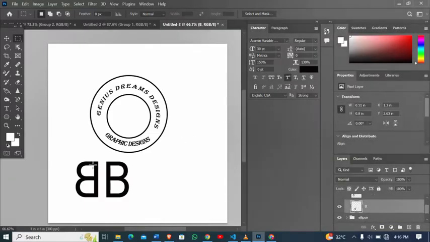So after rasterizing it, I'm going to use the marquee tool to delete some portion of this B. This part is okay, then I'll hit on delete. Let me select, this is the layer I've selected. So I'll hit on delete and then come down here too and do the same thing and then hit on delete.